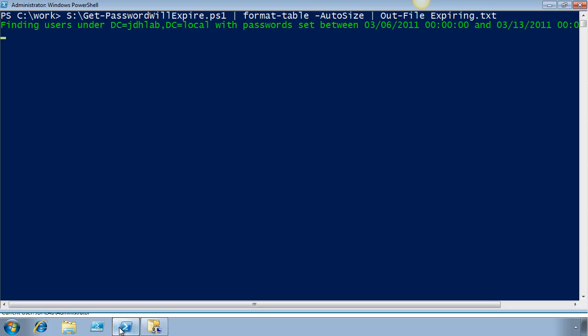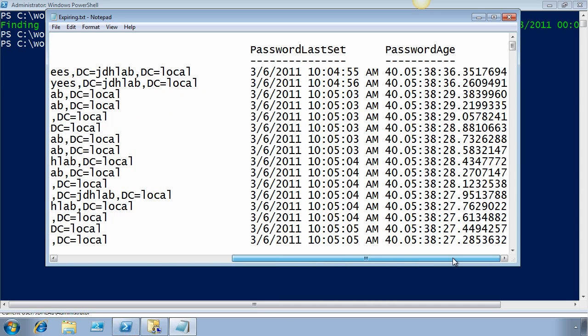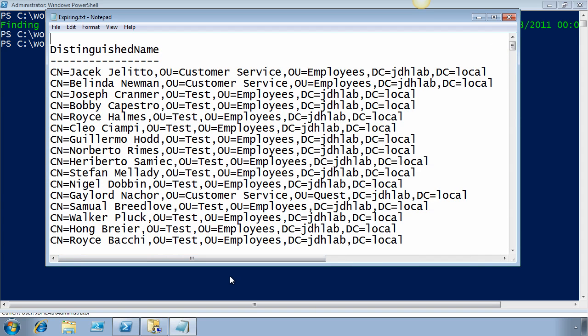I can run that. It gives me a little message saying it's finding users with passwords set between the dates that you see there. And it is finished. I can take a look at the text file, and now I can print this off if I wanted to, hand it off to a technician or another administrator and say, hey, track down these people and help make sure their passwords get changed.